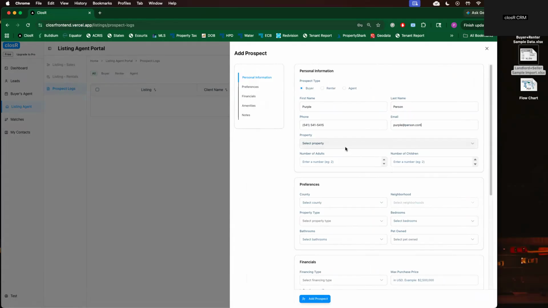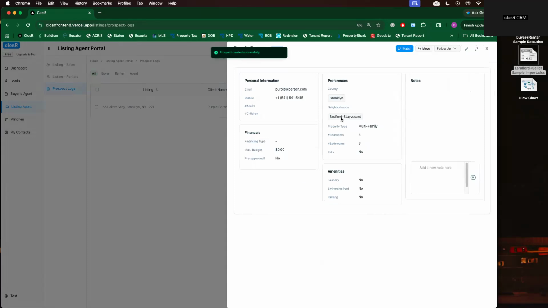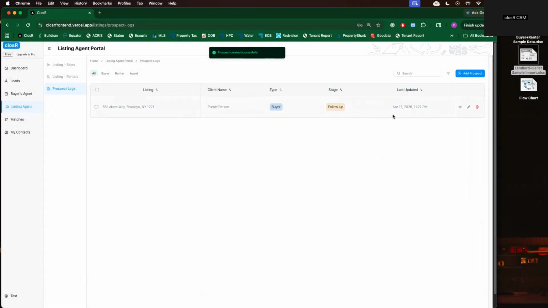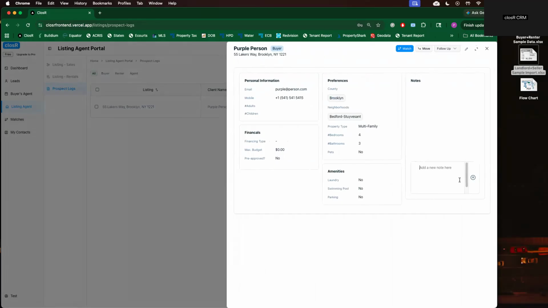And let's say you're going to be able to attach purple person to an exact property. So let's say, for example, it's 55 Lakers Way, and let's say this person came to your open house. As you can see, you create them, they appear as a prospect log, and as you go into here, you're going to be able to add notes.